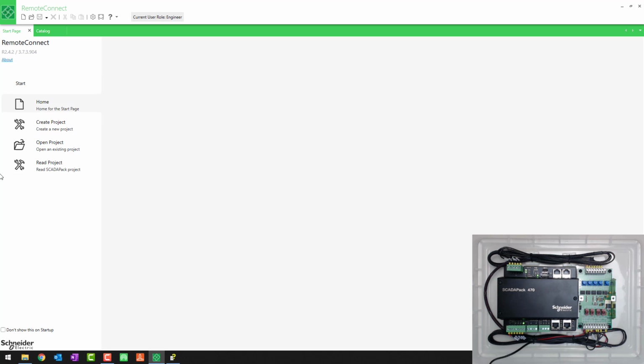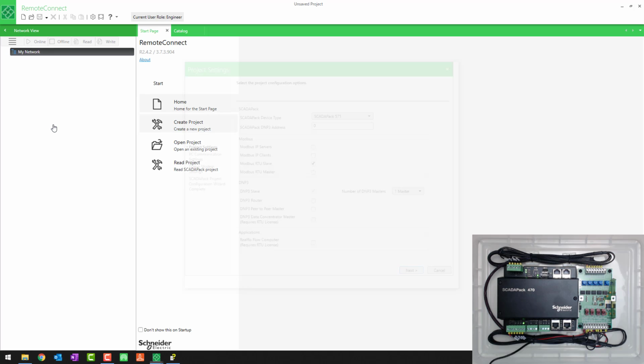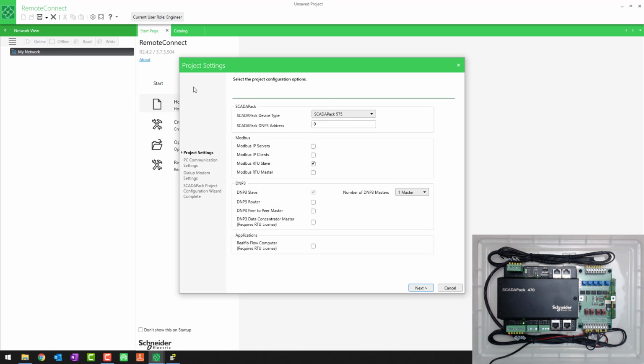So to begin, we're going to just hit create project. When this window comes up, by default it uses SCADAPack 575, but we're clearly using a SCADAPack 470, so we want to select that instead. We're just going to leave the DMP address of 0. We'll enable all the Modbus settings as well as all the DMP3 settings, except for this DMP3 data concentrator master. That requires a license that I don't have, so we're just going to leave that blank. And we're going to enable the RealFlow computer license here as well.